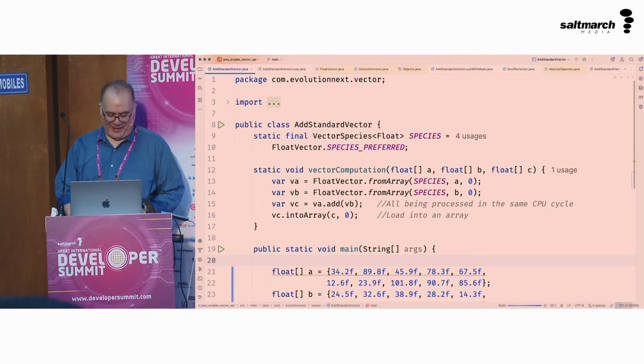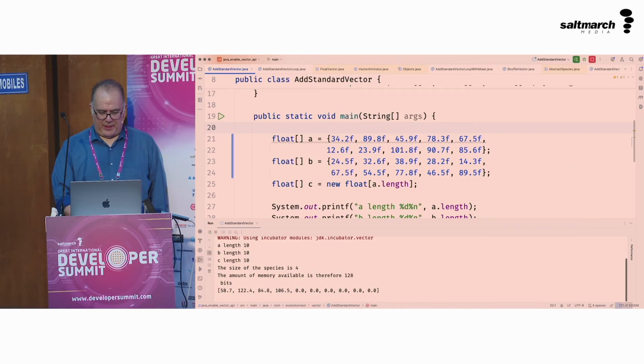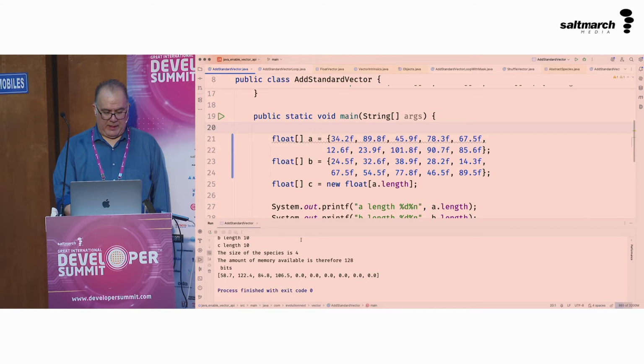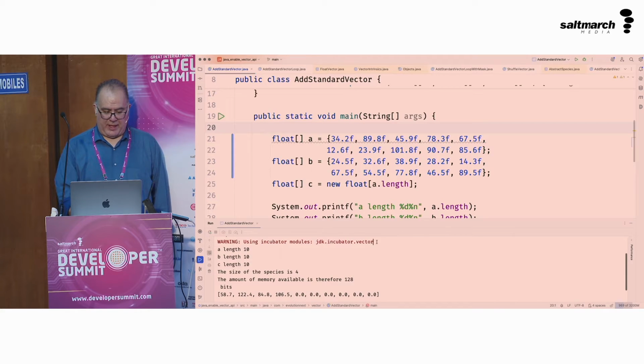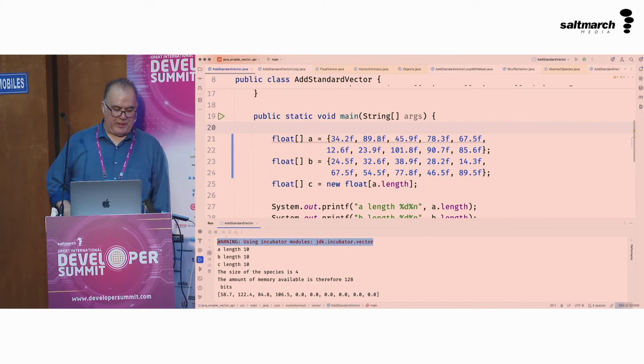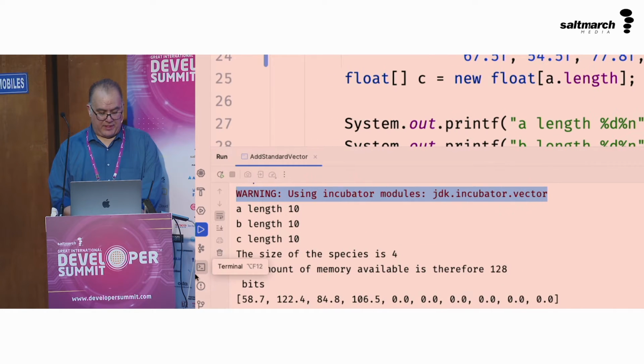All right, let's go run that one. Okay. I don't know if this is the one that's going to blow up. No, it isn't. The next one will. But here it is. This warning is just that I am using something that is not officially a part of Java yet. So here's the warning here. Let me go ahead and expand this here.